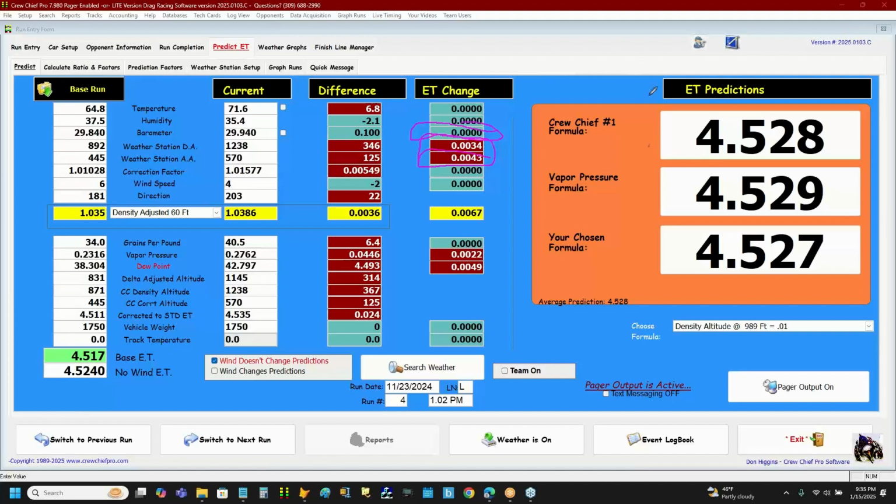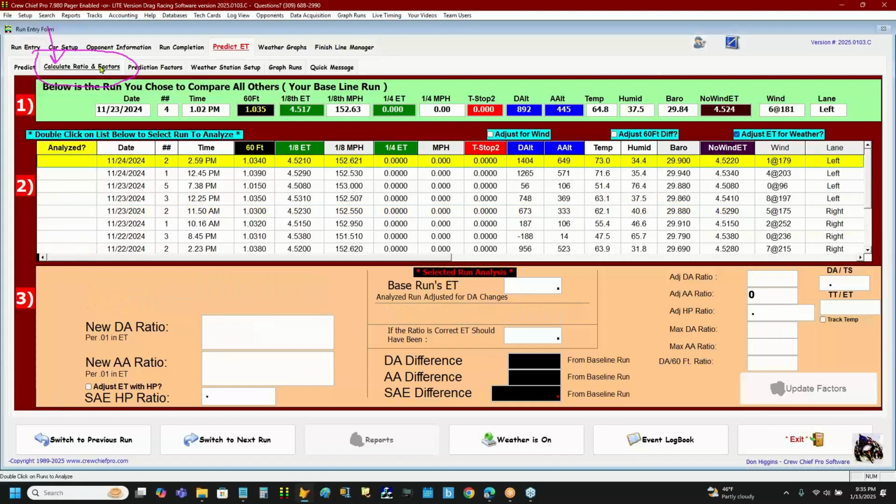So how does Crew Chief learn? That's another question I get a lot. And Crew Chief does learn, and it's important that everybody understands how it works to a limit. And that tab is Calculate Ratios and Factors right here. That's a tab that if you click on, it wants you to tell it that it's time to reevaluate its prediction logic.